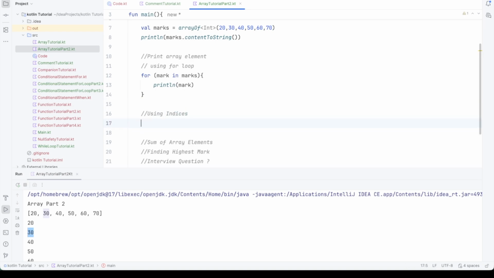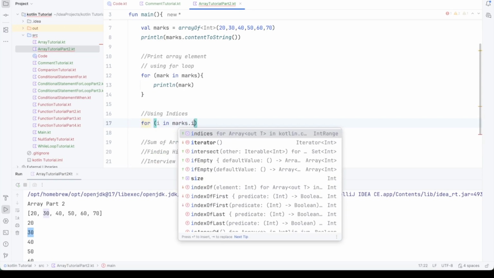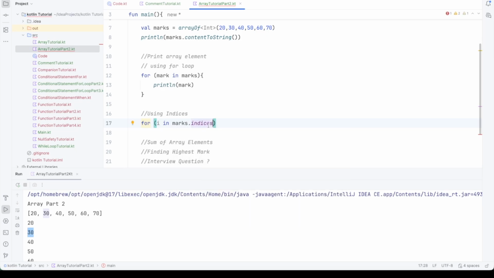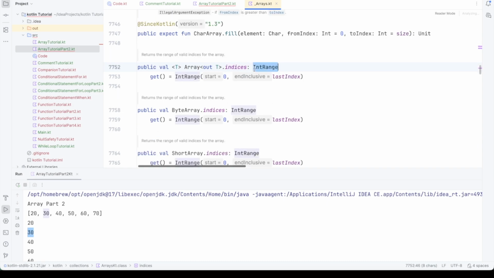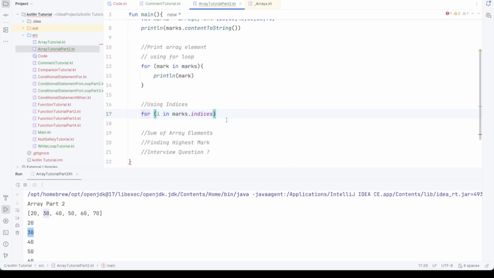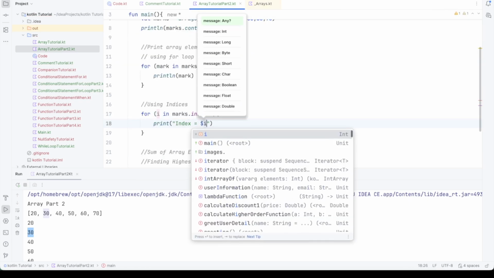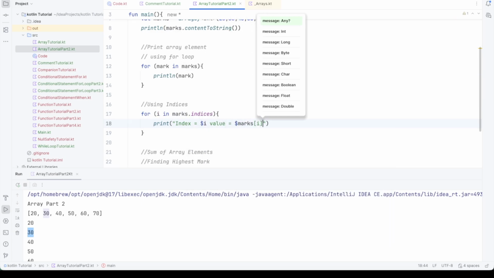Next, how can we print this array with the help of indices? Here indices is nothing but index. So how can we print this array element with the help of index? Here we can write for i in marks dot indices. Here we have indices, so I'll import it. If I click there, here we can see it returns the range of valid indexes of the array. So it will return the range of the array. Here indices, and then I can print index equal $i value marks[i]. So here I'm printing the array with the help of index. Here first I'm printing index and then value.